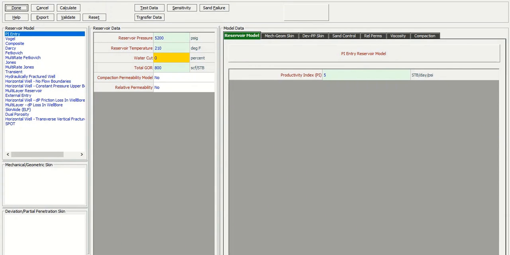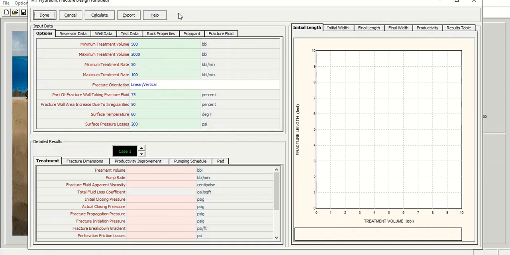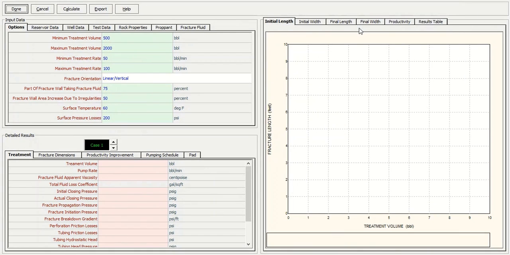So again, I click done and we go to stimulation, select hydraulic fracturing, maximize. Okay, so this is the window to do the design of our hydraulic fracturing.